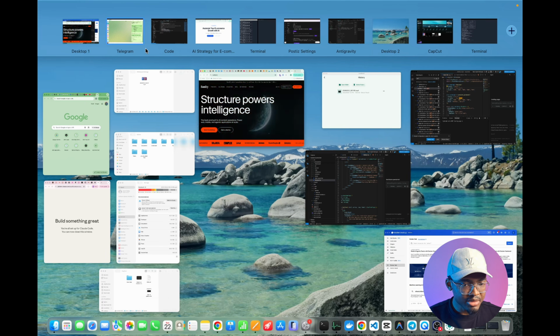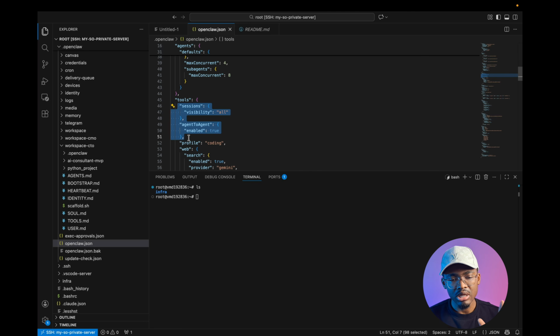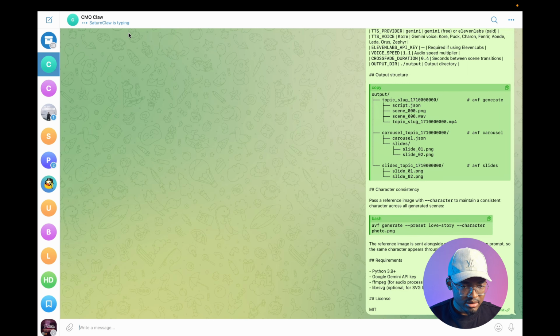And by the way, I think I missed some part about the configuration. You need these two things to make the sessions talk together. You need the session visibility set to all and agent-to-agent enabled set to true. Otherwise, your agents will not be able to talk together. And when you do this, you need to restart the gateway. You don't have to do that yourself. You can just ask your Cloud Code, your OpenClaw, to change this and restart the gateway for you. It will do that, and you can directly start making these two talk together. Okay. So that's it.